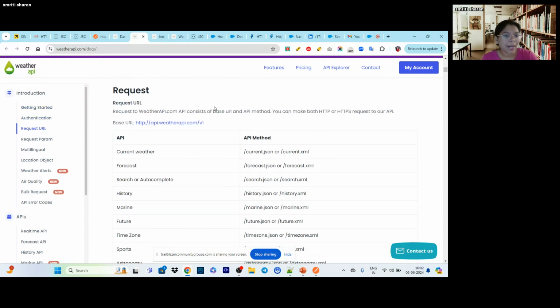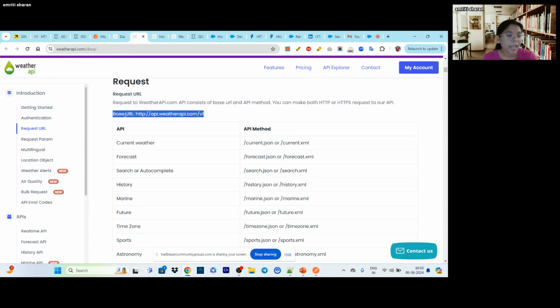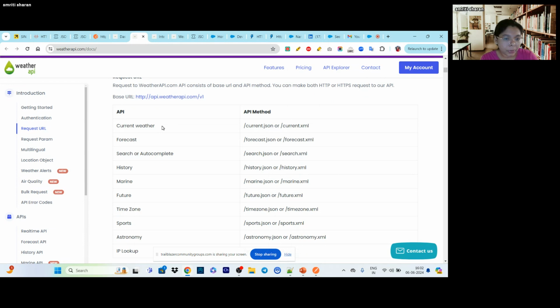Now comes the URL. This is very important. This is where we get confused. Here we have a base URL, and after that, I will come back to this. We have the current weather forecast, basically what information you want after you hit the weather API.